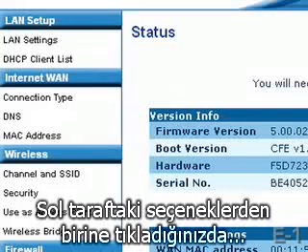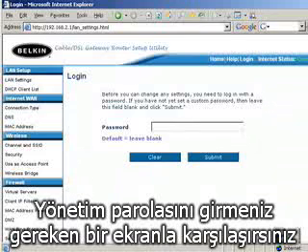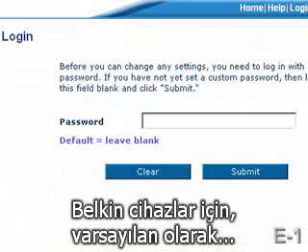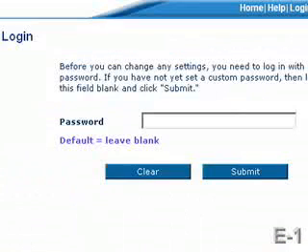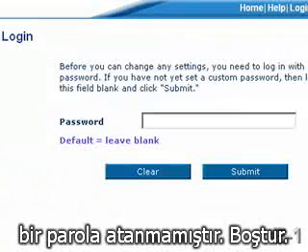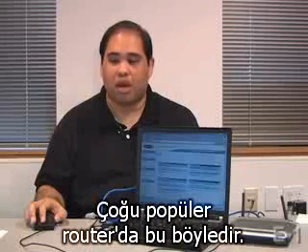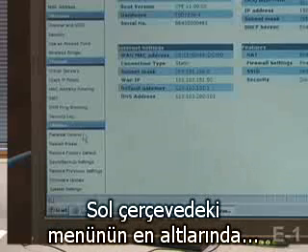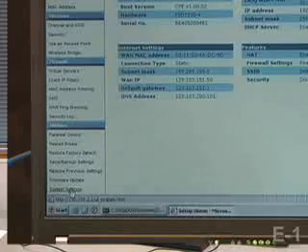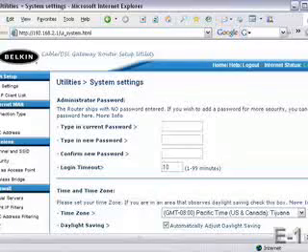When we click on any one of the links on the left-hand side here, we're prompted right away for an administrative password. By default, the Belkin device is not configured with any password. It's blank. This is true for most of the popular brands of home routers. So down here on the Belkin, it just happens to be at the very bottom of the left-hand navigation menu, is a link for system settings.